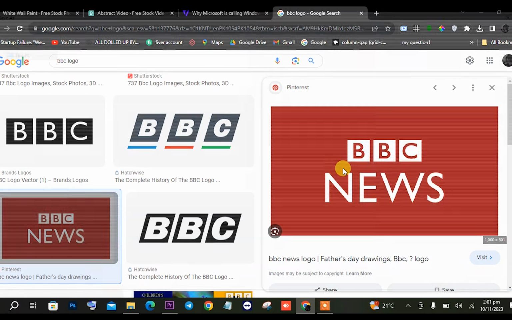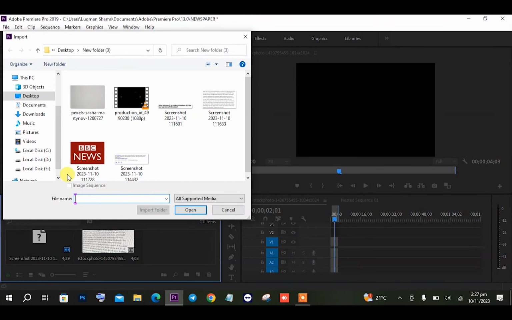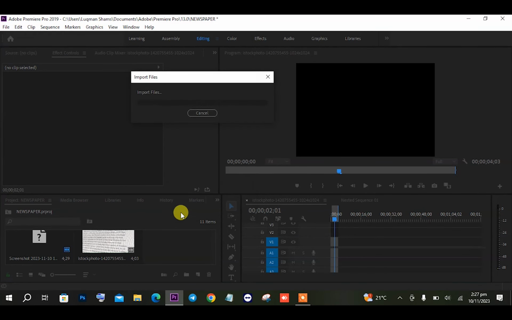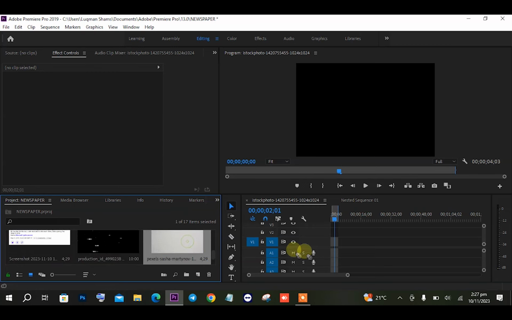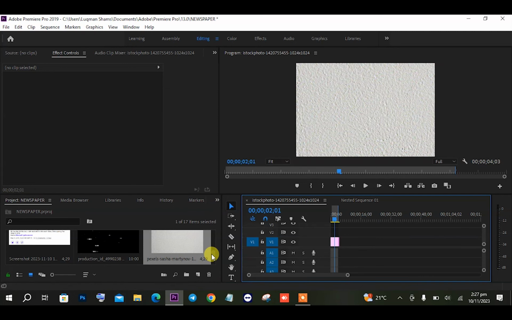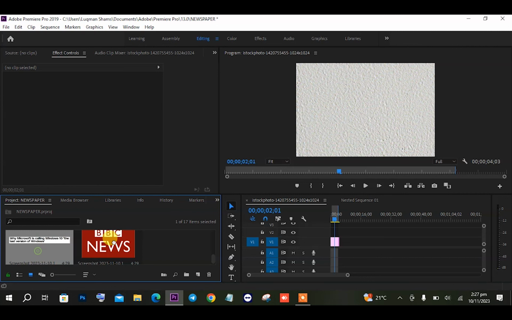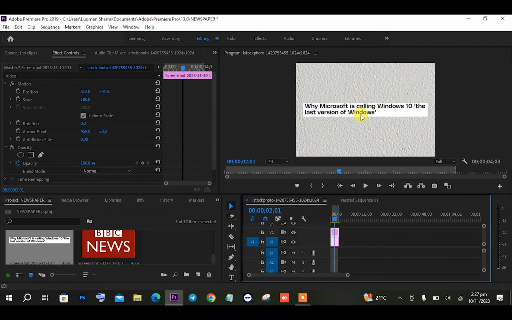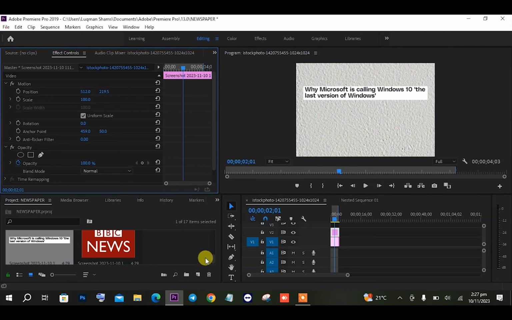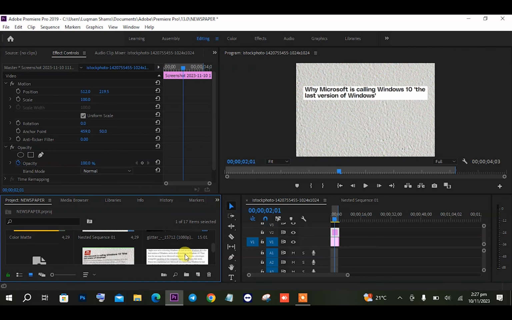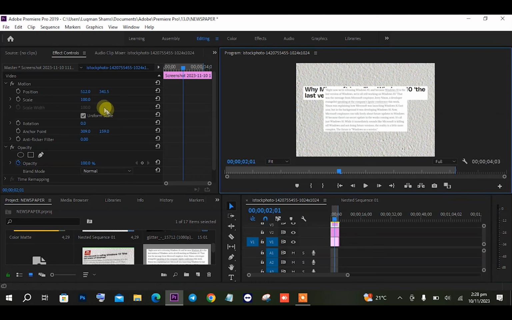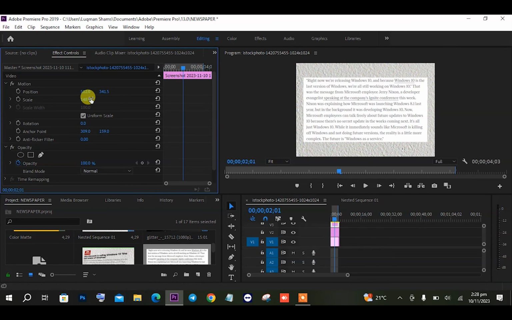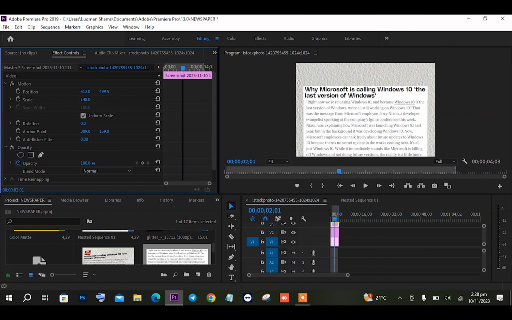Now we will open the Premiere Pro screen, and I will drag all these items into the project there, and then I will drag the first thing here. The first thing would be the background texture. And on the background texture I will drag the news title, and I will adjust the news title according to its position and scale. And then I will drag the news headline, and I will also scale it according to the title. And now this looks like something good.